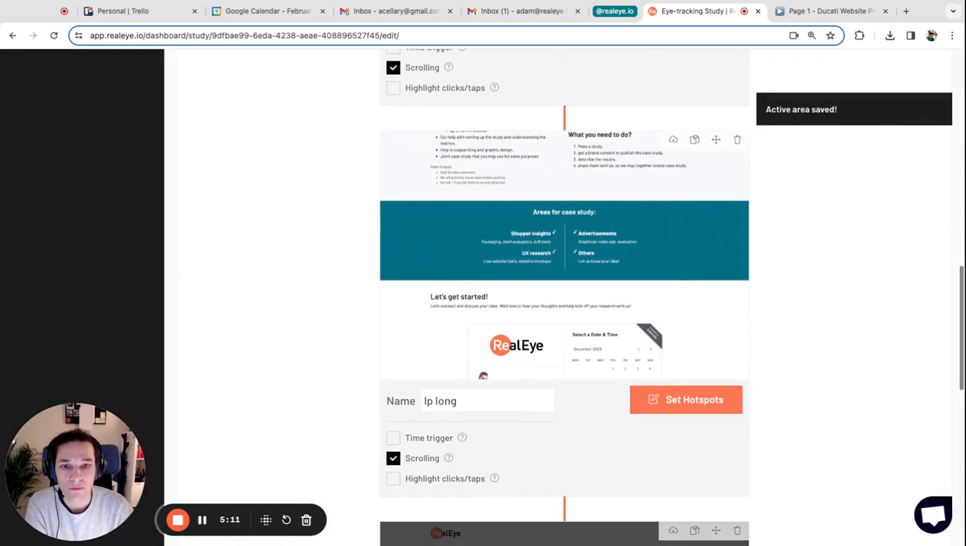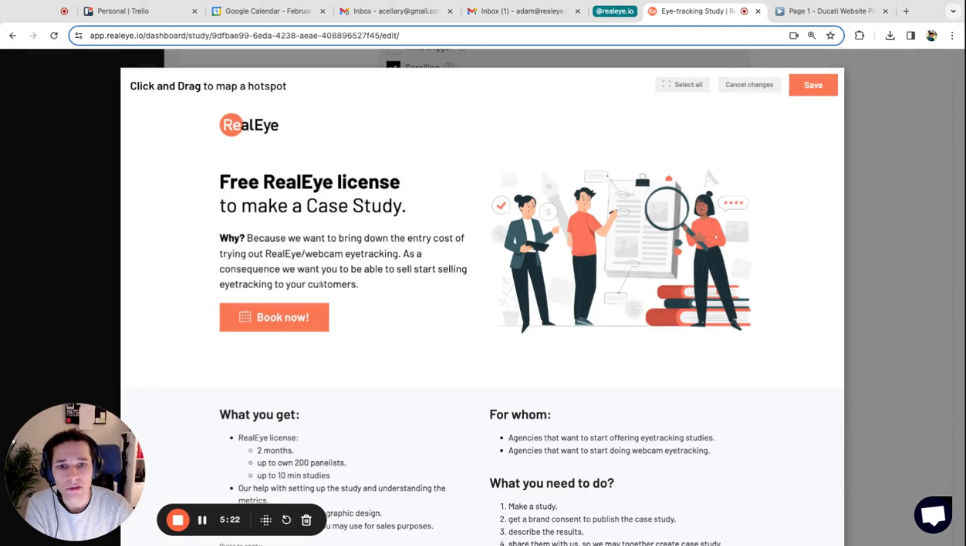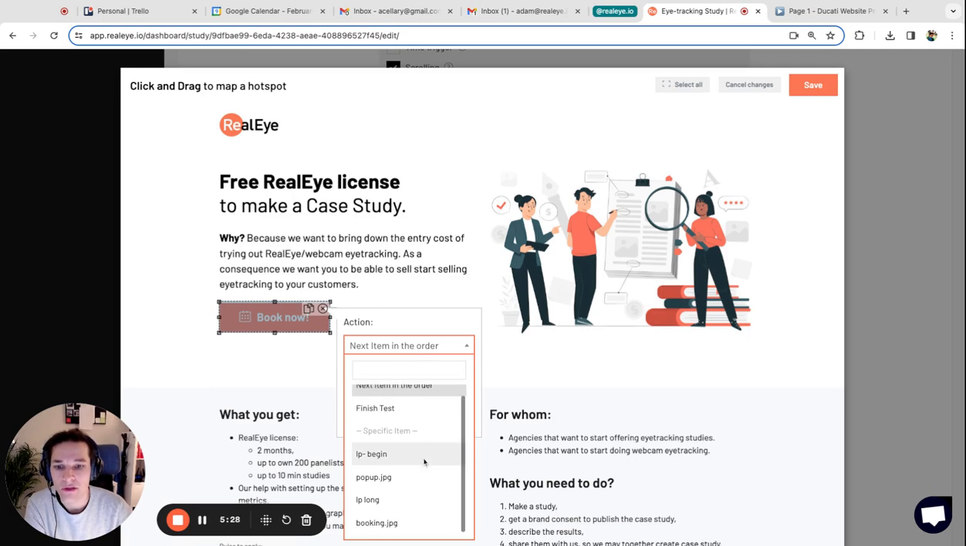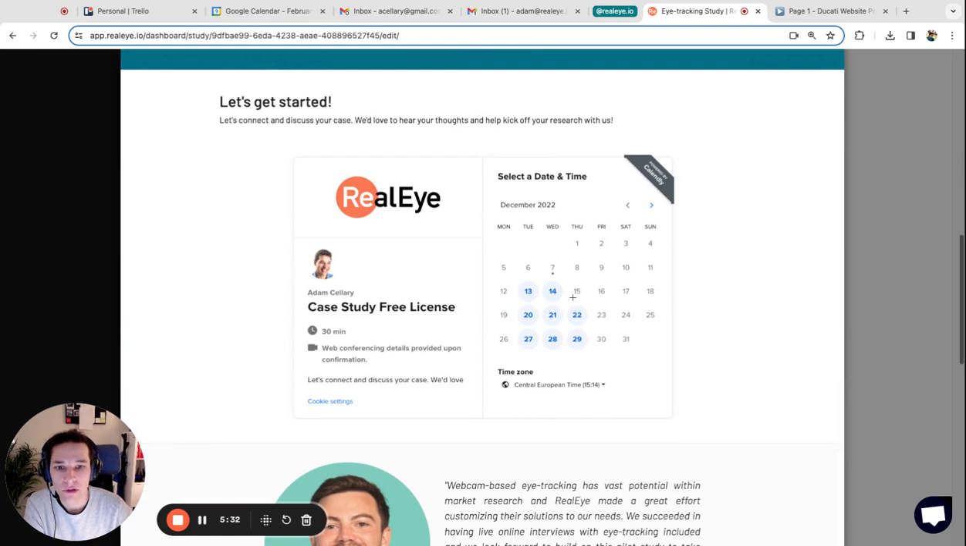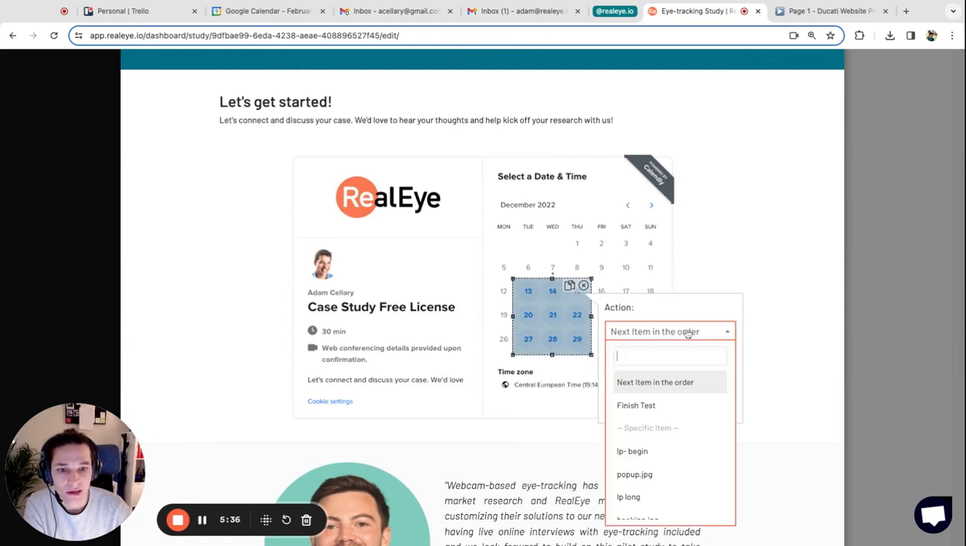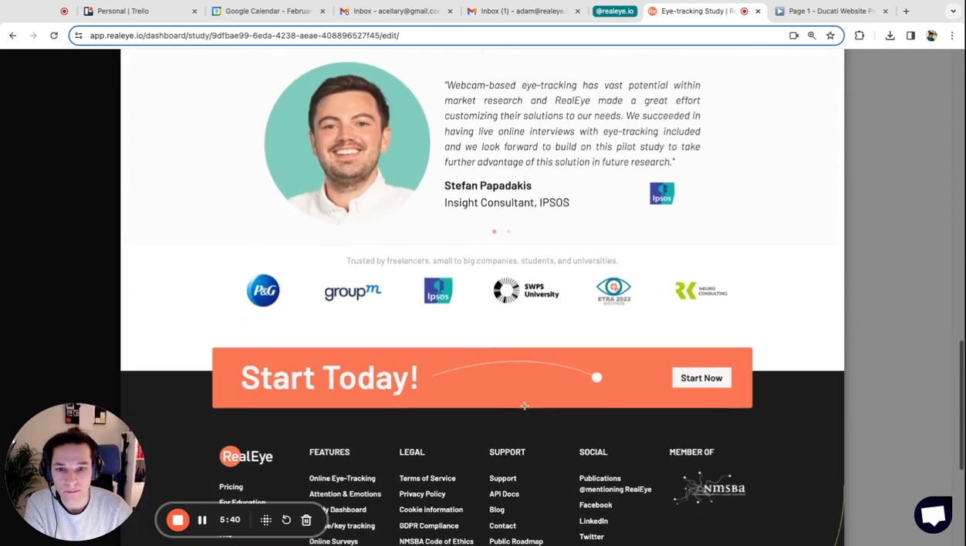Now we can go to the third image, the LP long. It won't have any time trigger. It is going to be scrollable, so it's time to set hotspots. It is going to have several hotspots as well. So for sure, the book now is a hotspot that is going to redirect us to booking.jpg, and another one. All these dates within the calendar are also going to redirect us to booking.jpg.